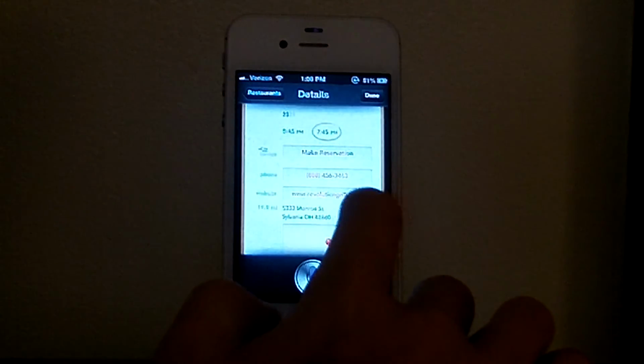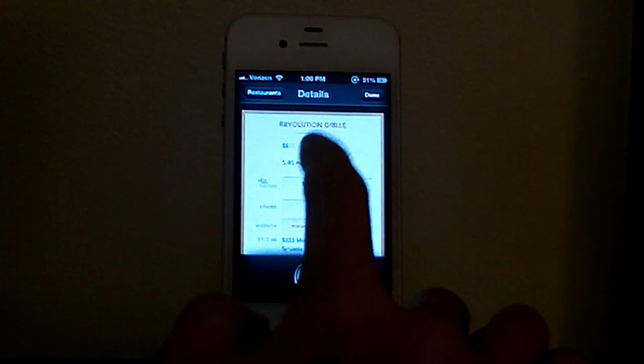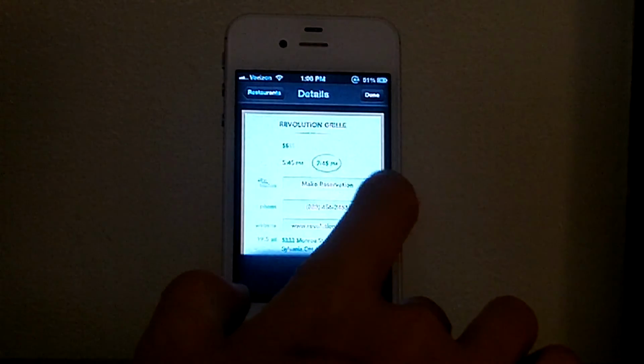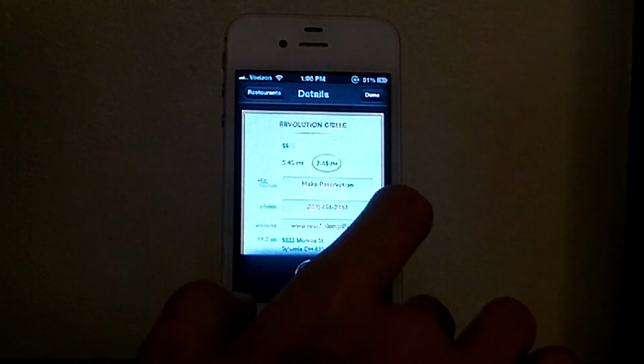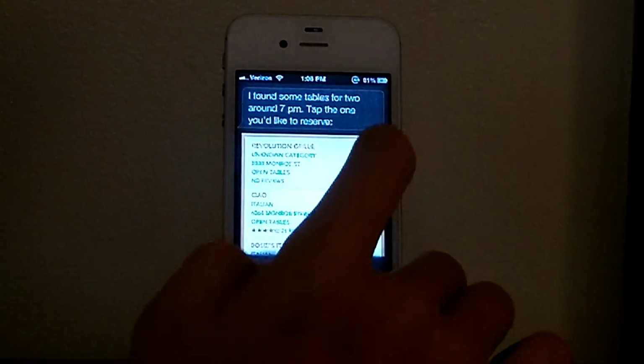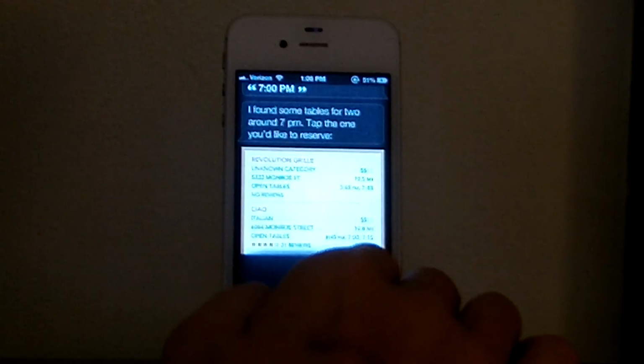So as you can see right there, you can make a reservation and it will do that accordingly. So, and I said 7 p.m. and it said 7:45. So that's some of the new features in Siri.